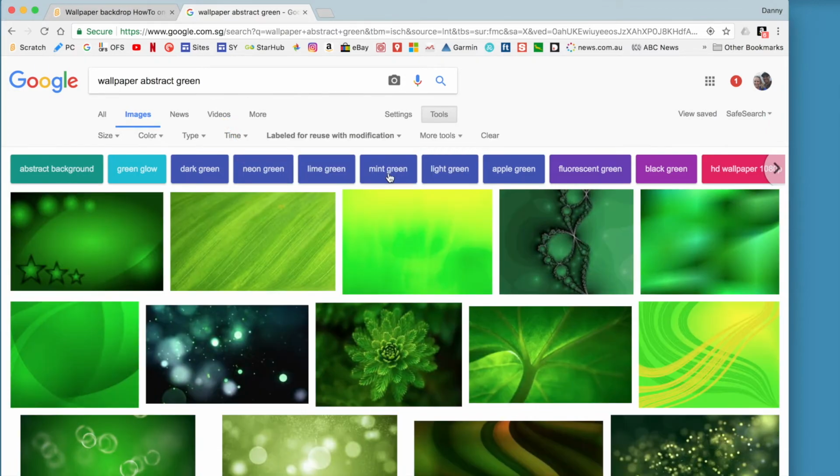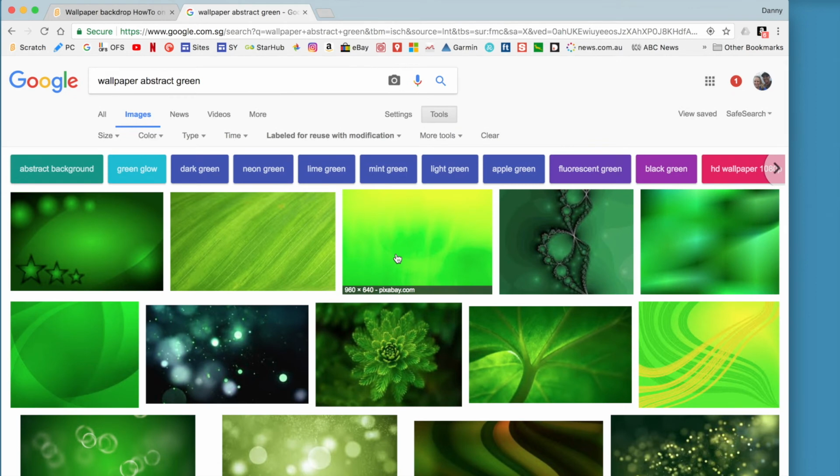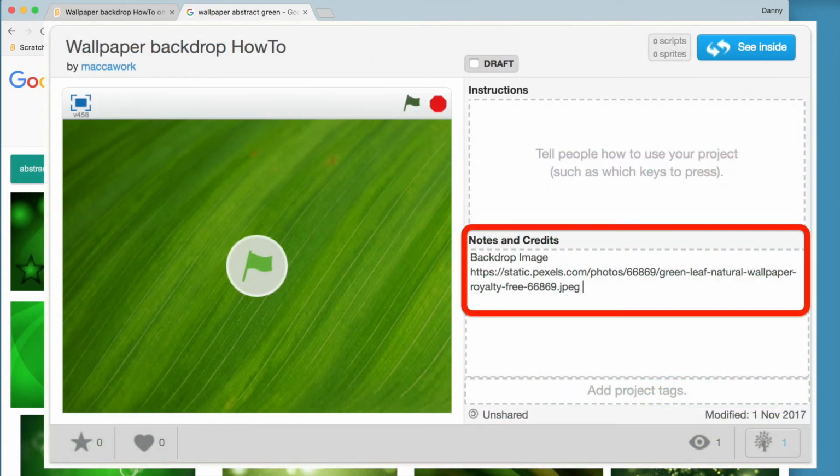This does limit the images that you get to choose, but in all times you should try and do this first. I recommend that if you choose to use somebody else's work that is not labeled for reuse with modification, that in your Scratch project, on the Scratch project page, you reference the image.